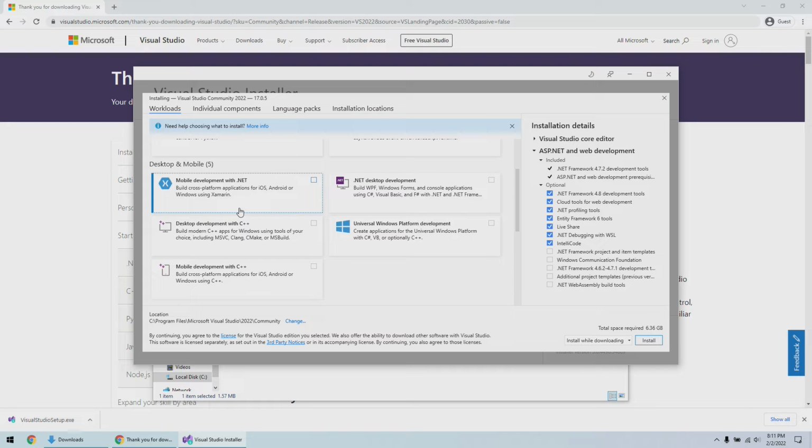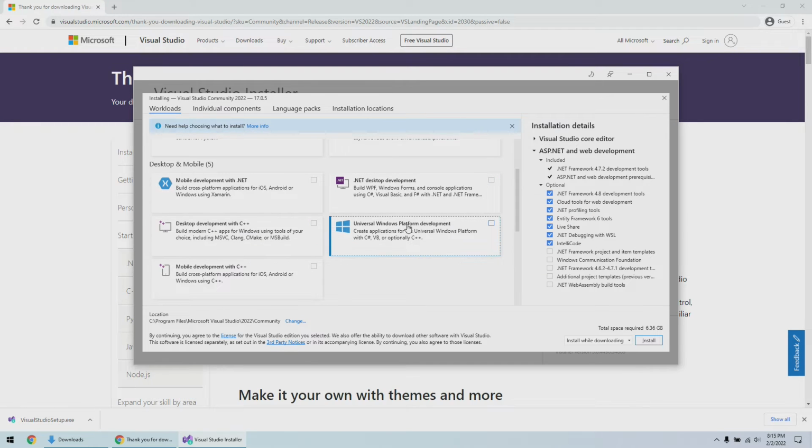Mobile development with .NET is great when you want to make an iOS or Android application that shares the same code base. .NET desktop environment component is for when you want to make a Windows application that runs on a computer, such as one that you might download and install from the internet. Same thing here with desktop development with C++. Instead, you're using C++. Universal Windows Platform Development is another great option when you want to make a Windows application. You can also create mobile apps with C++ using this component.